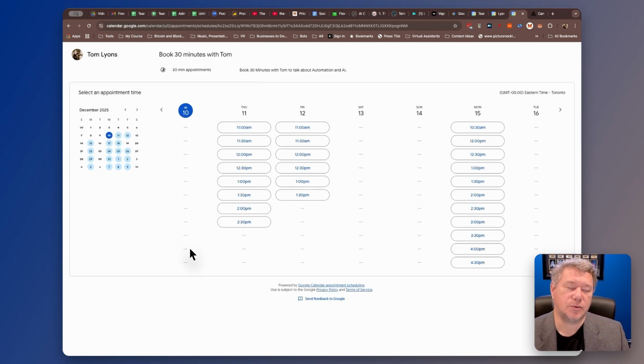So I get it. You can do more customizations with Calendly. You can do more customizations with Book Like the Boss or any of those tools. But this is included in your workspace, and it certainly does the trick. And it's free, and it's included with your Google Workspace.